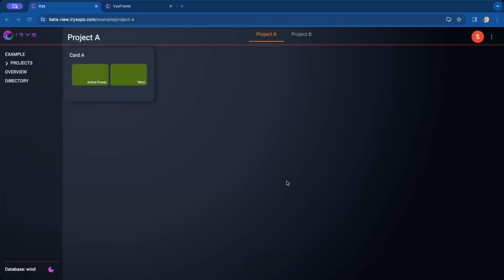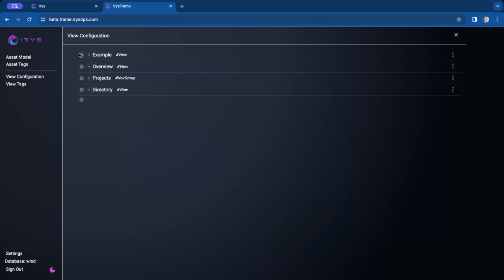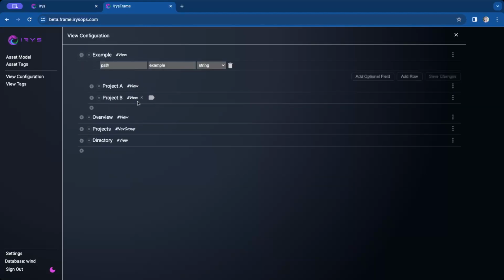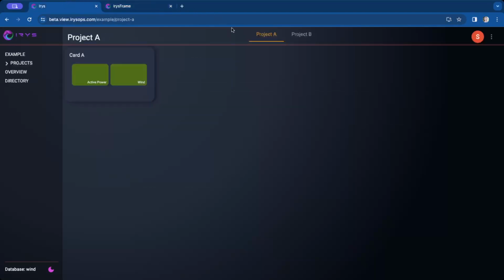Okay, so here I wanted to explain a concept around linking assets to the view configuration. There's this field ID that's required in order to tell the view what data to grab. Here we have a page, and we have two drill down pages for project A and project B. If you look in our view configuration, we have this example, project A, project B, two views. This creates these drill down pages.